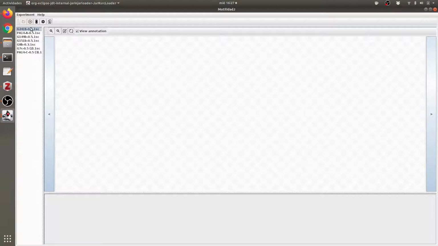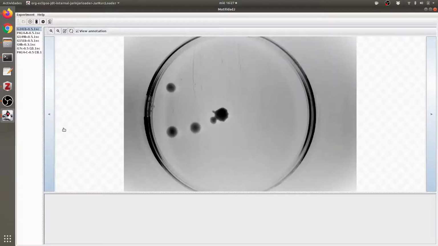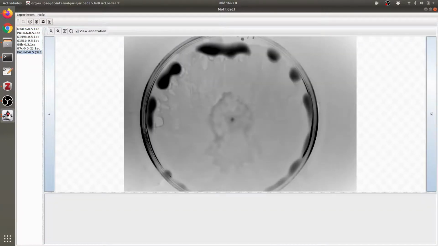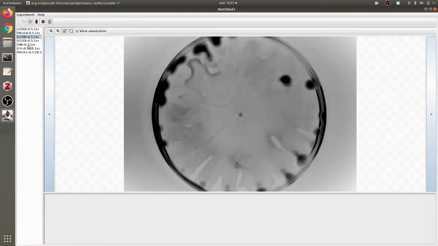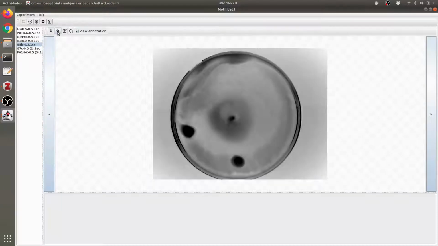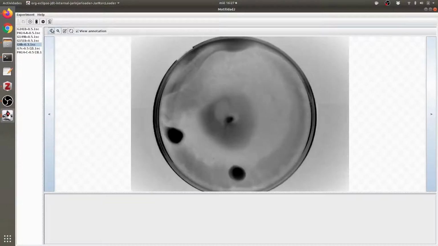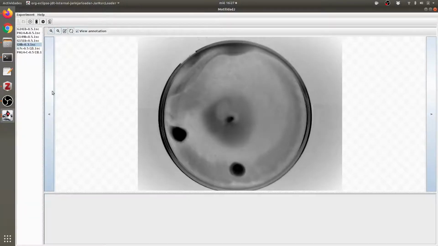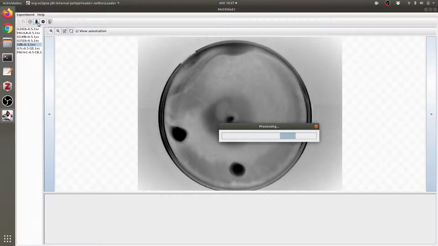So when we select one of these images, we can see the image here, and we can pass through the images with these buttons, or just by selecting from this list on the left side of the window. We can also zoom in and zoom out, and now the interesting part is to analyze this image. This is conducted with this button that starts analyzing the images of the experiment.